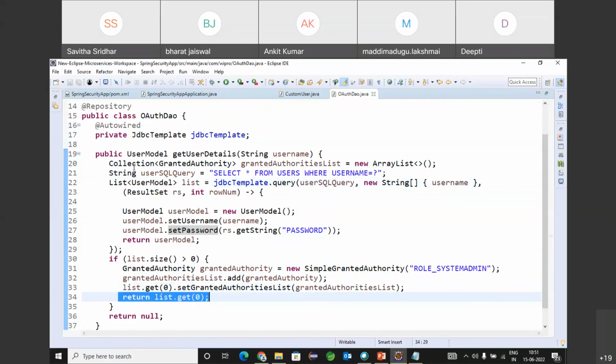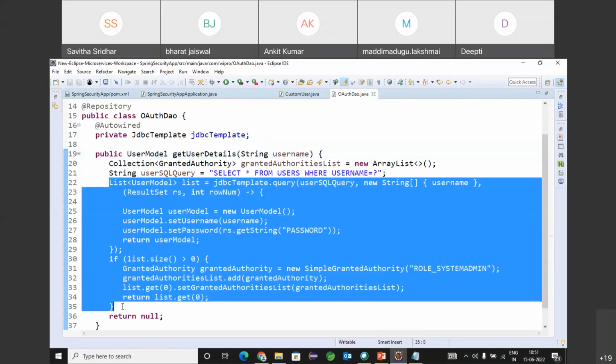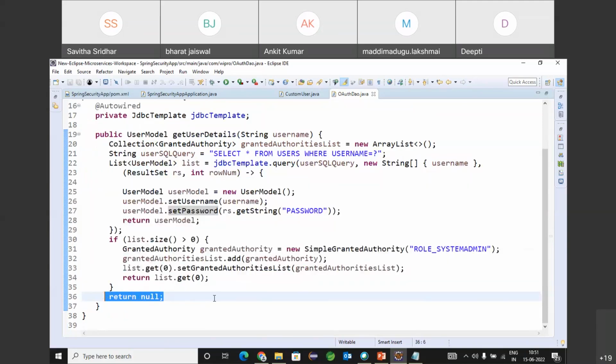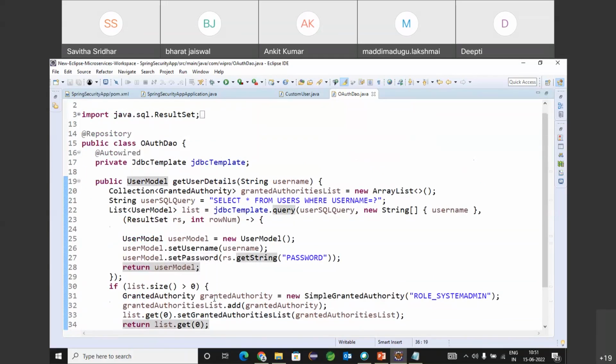So finally, if you see, the user model object is what gets returned. If everything is there, this will happen. But if the user itself is not present, I'm just going to return null. Guys, are you all with me? So this is how this method is going to talk to the database and fetch the data. If the user is present, it will add the granted list, and finally the user model is returned. So anybody who's calling this OAuth DAO method called get user details and passes a username will finally get a user model. That is what is happening.